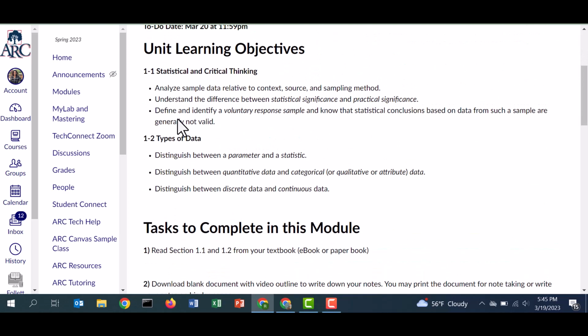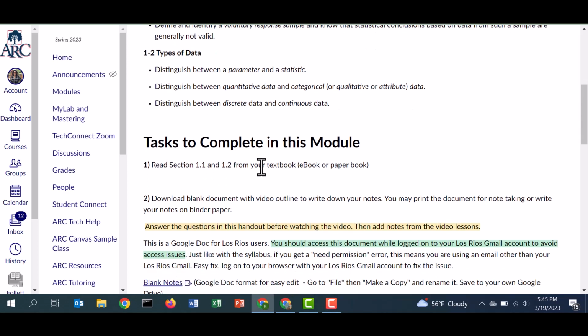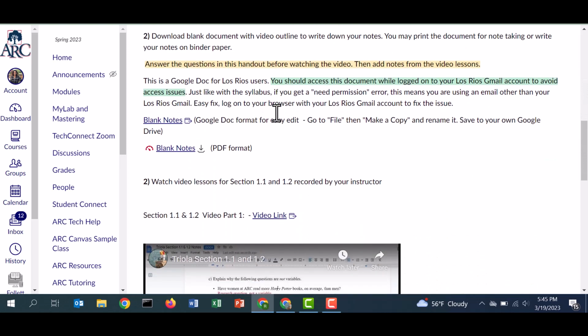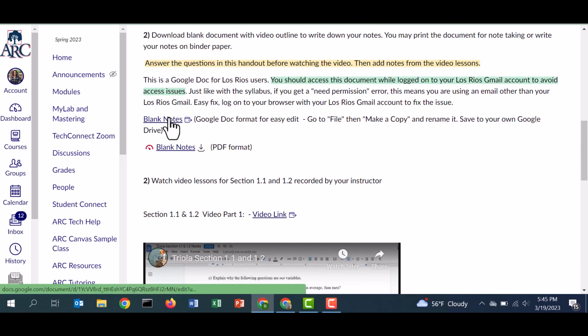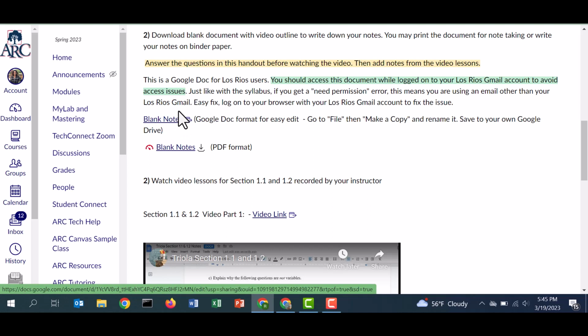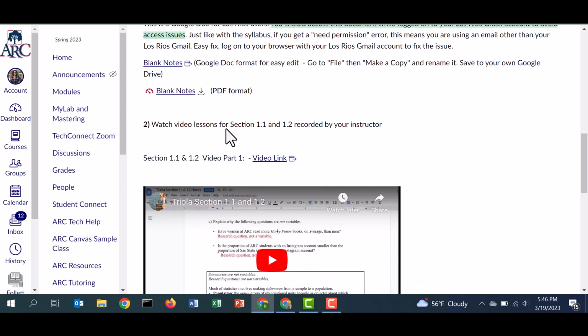So it tells you what you're going to be doing in these sections, what you're supposed to complete, and then here are the blank notes. These are in Google format, so you have to be logged into your Los Rios Gmail first, right? If you get a message that you need permission, you don't. You just need to be logged into your Los Rios Gmail, and then you'll be able to access them. If you're having trouble with that, you can just download them as a PDF. And so that is there.